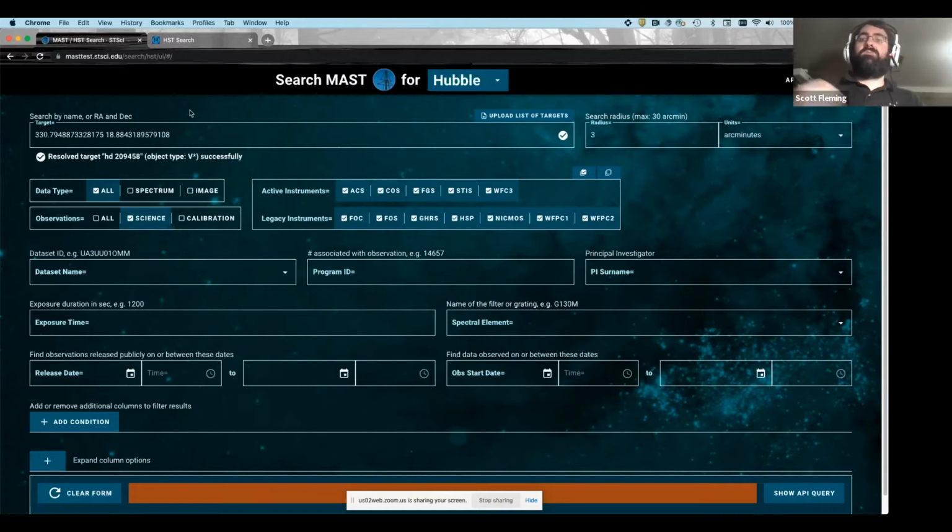Most likely, we use Simbad and NED to look up coordinates for names of objects. And then for catalog information, like the Kepler or the TESS catalogs, since we host those catalogs at MAST, we don't have to look those up by other services.